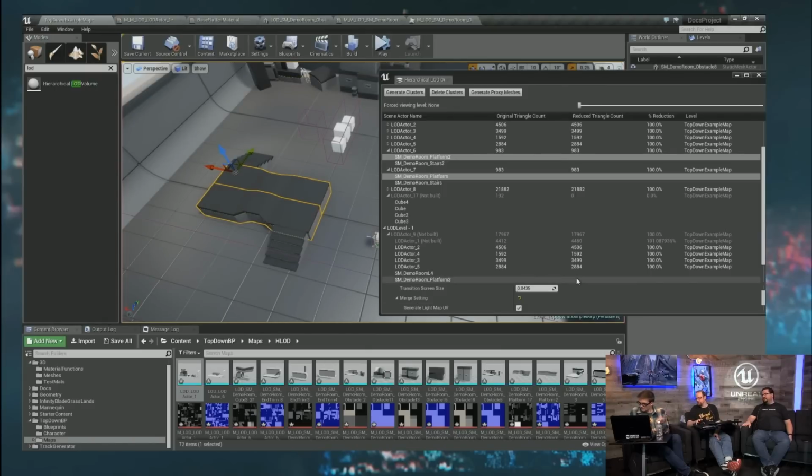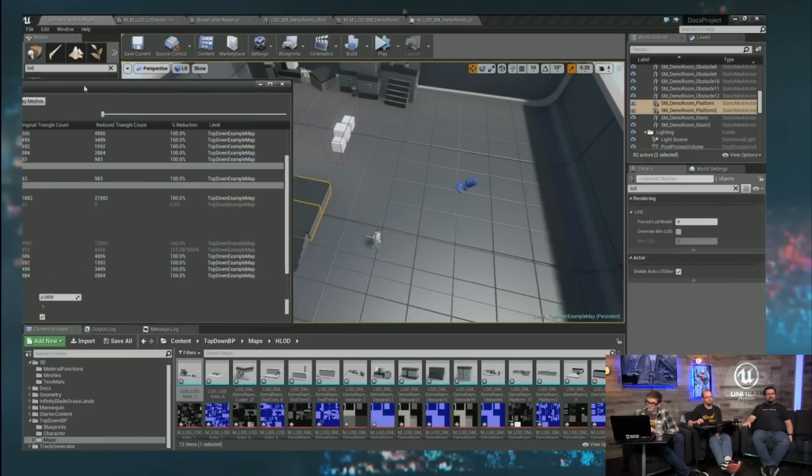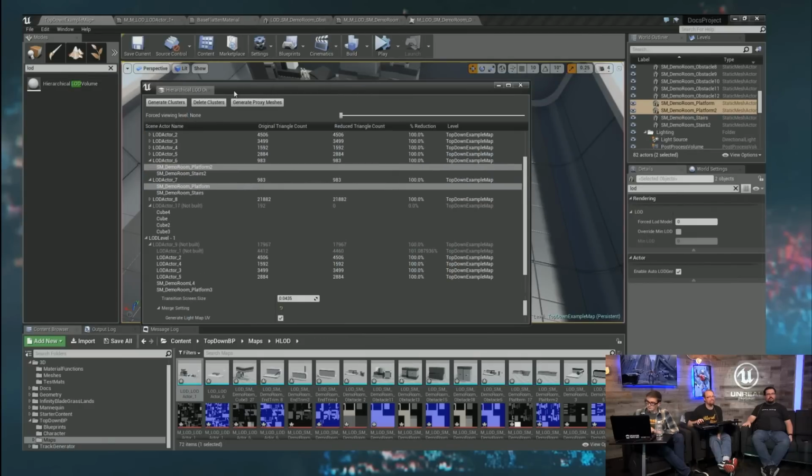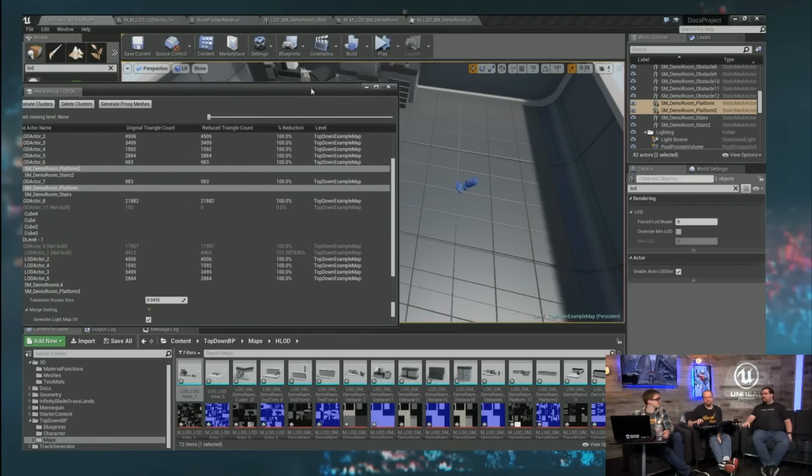In your example, is the reduced triangle count changing? No, we're not reducing triangles. If you have the Simplygon integration, which we have a whole blog post on, I can walk you through getting a license. It's free from the launcher and whatnot. You would get a window here that allows you to select and reduce your LOD levels and decimate those, your level of detail levels.